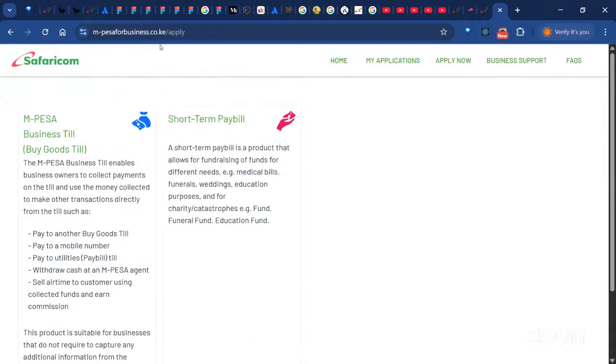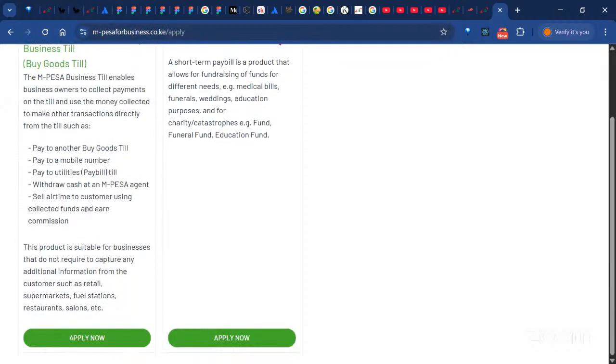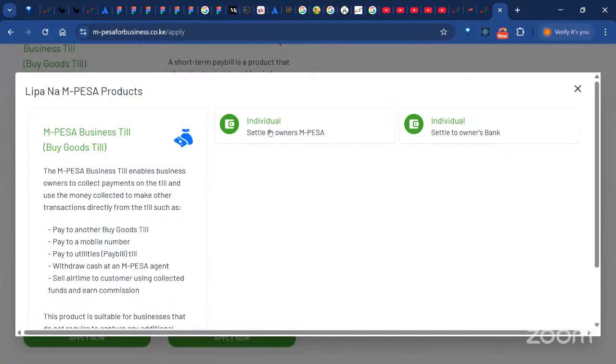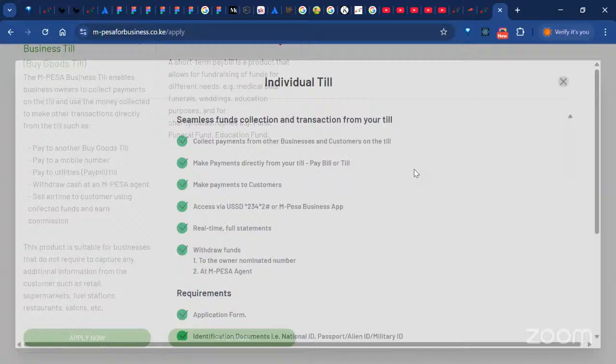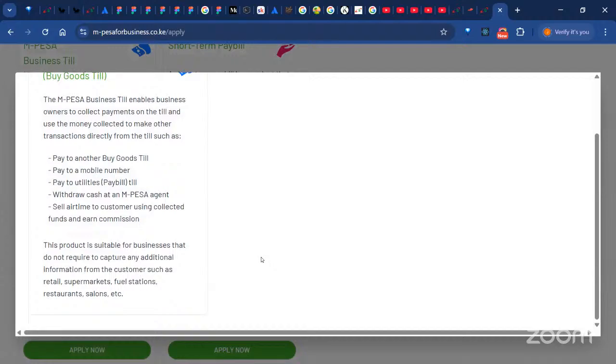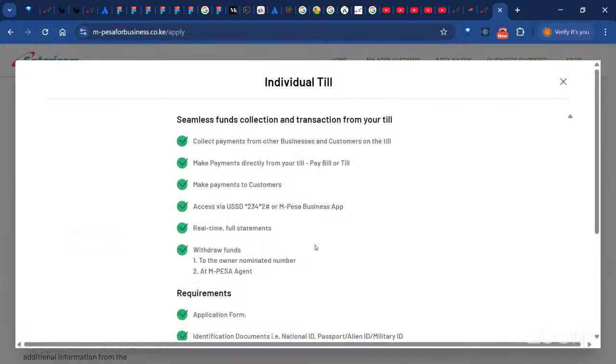So remember, some of the key takeaways is actually just go M-PESA for business, click on apply now, then select whether you want a pay bill or a till number. Okay. So let's say you want a till. So click on till, click on individual. Oh, okay. So let me just be explaining right now. So individual money will be settled to your own M-PESA. Like you can remove money from the till number to your own M-PESA, individual, or maybe to a bank account that you've set up with the till. Okay. So for now, I'll just select individual till.